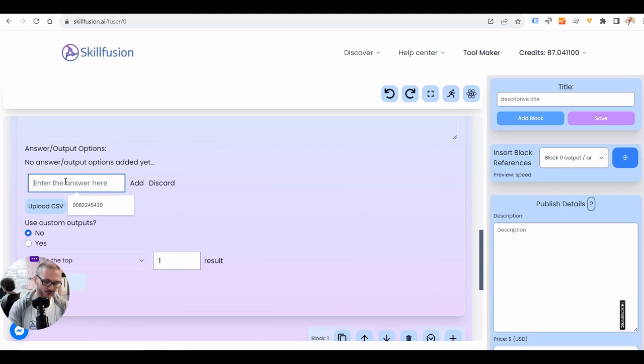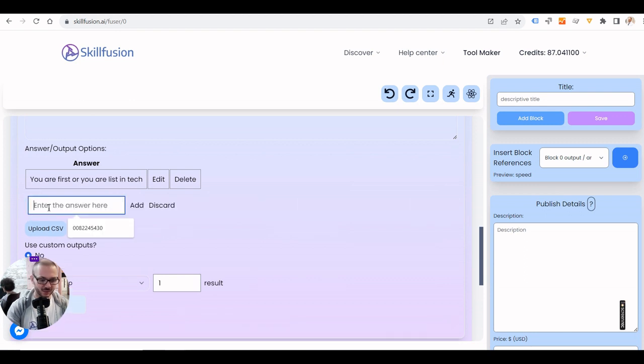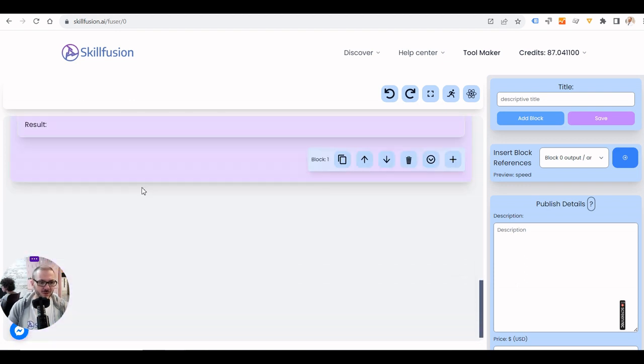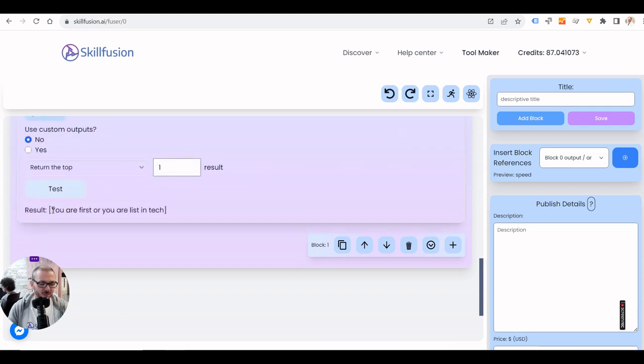So let's say we've put a couple of tweets in there, one that's speed related: you're first or you are last in tech. And then one that's not very speed related. And so we've got both of them. So what will happen when we test it is it will search through them and it will pull out the one that's most relevant to speed.